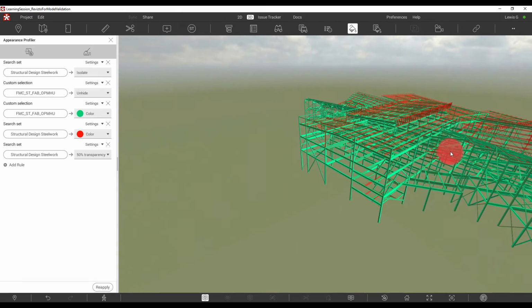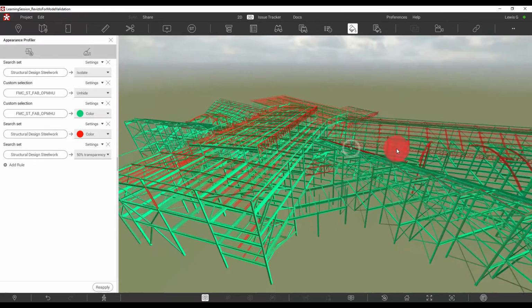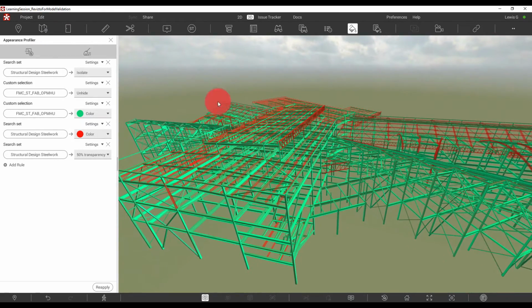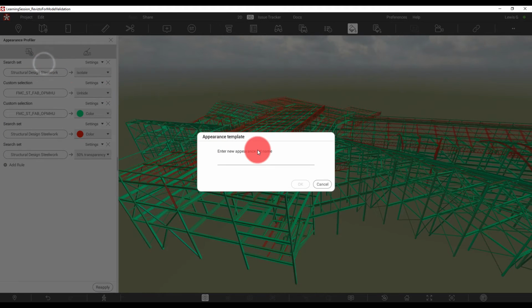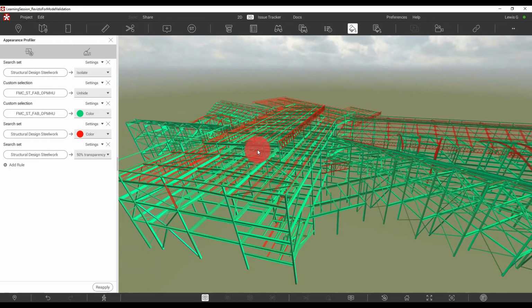So the first thing we want to do here now is save this appearance profile into Revizto so that we can come back and use it at a later date. And to do that, we literally just do save and update on our appearance profile, save as new, and we can call this design versus fabrication steelwork models, and save that. And that's now stored within Revizto, so we can always come back to this.